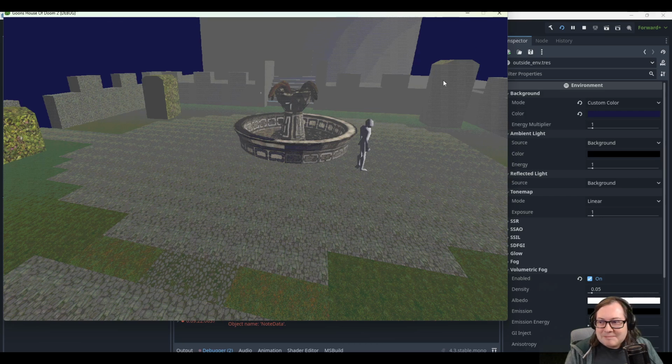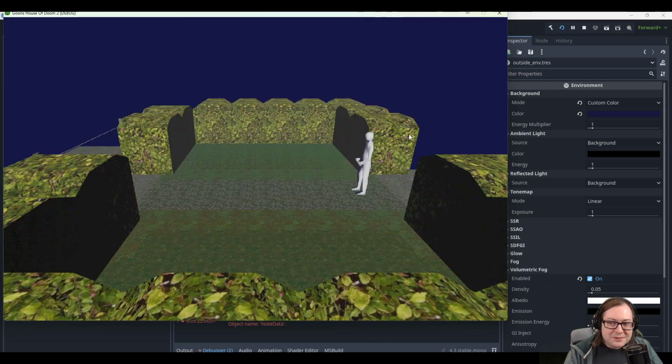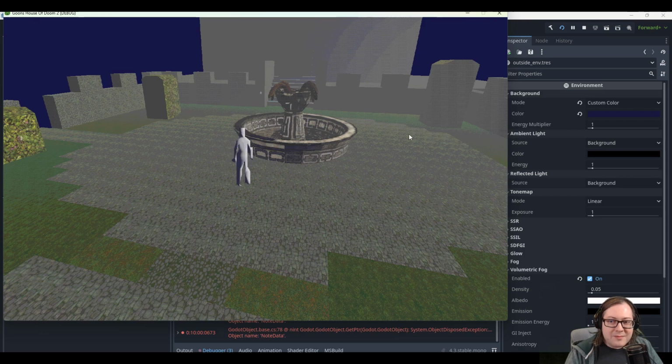Goon. Anyway, I'm working on an old school survival horror type game, which is called Mr. Goon's House of Doom 2, as it is a sequel to a game I made in like 60 hours a long time ago.